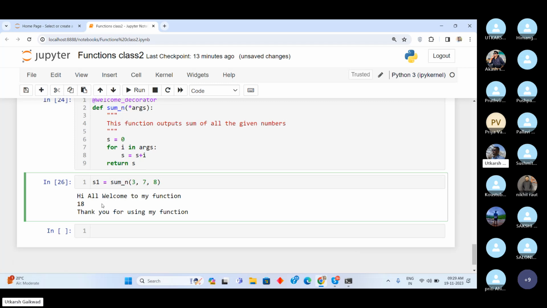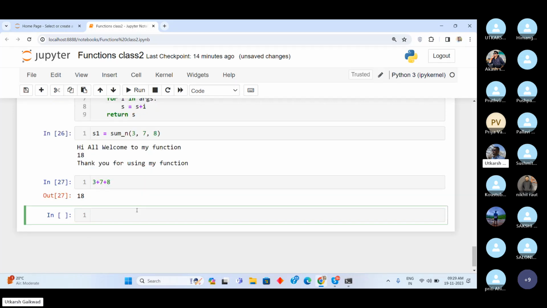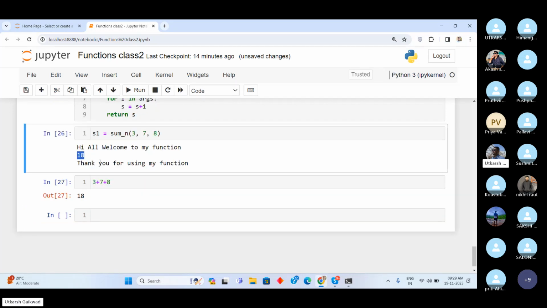So I stored it in s1. So welcome to my function, 3 plus 7 plus 8, it is nothing but 18. So this output I am getting here. So this is how that decorator is going to work.